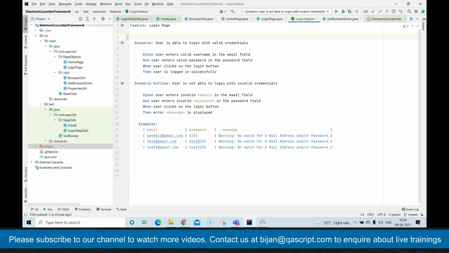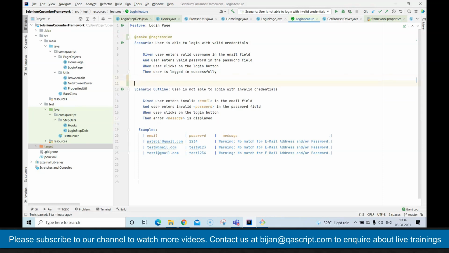Okay, and you can mention the tags using the @ symbol. So I can mention this @smoke, and I can also mention @regression. You can mention the tags either at the feature level, or for scenario outline, or for examples, as we have spoken earlier as well, right?